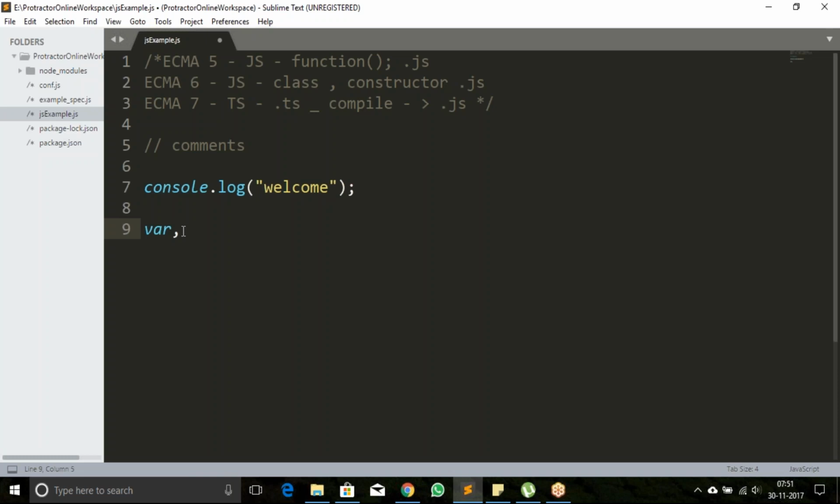Here in JavaScript we have var, let, and const. We have these three types of declarations. Var and let are both the same. The scope of var is global, like public, and let is like a private variable. Const is like the final keyword in Java.